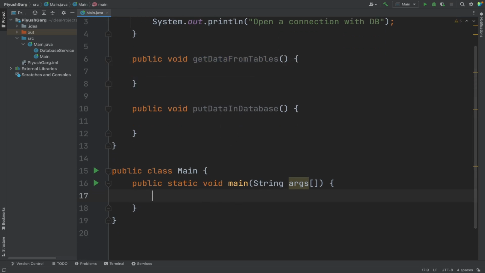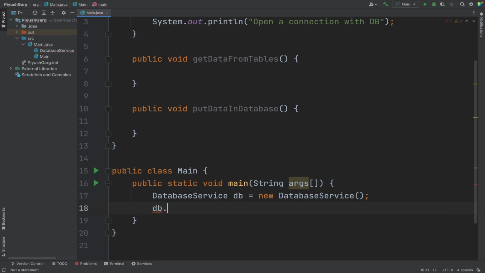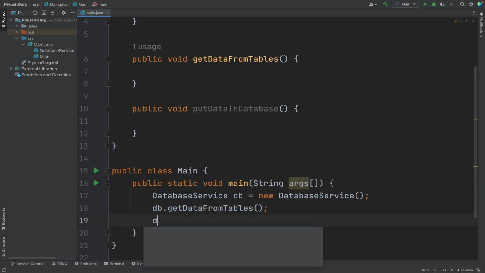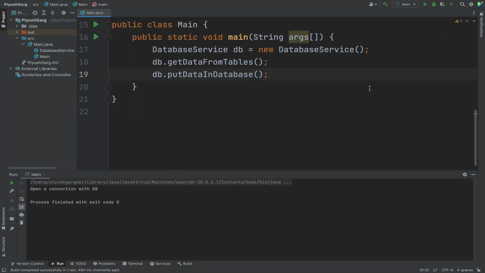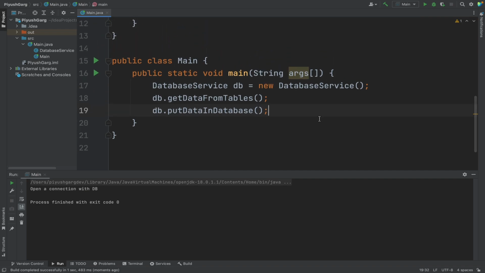Now as a normal user, what we'll do is say DatabaseService db equals new DatabaseService, which is fine. Then I can say, hey db, go ahead and get data for me, and then hey db, go ahead and put the data for me. Now if I run this code, what will happen? As expected, it opens a connection. So we have one connection. What if I duplicate this line?